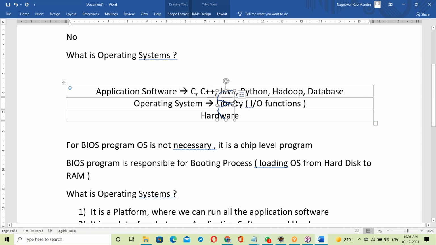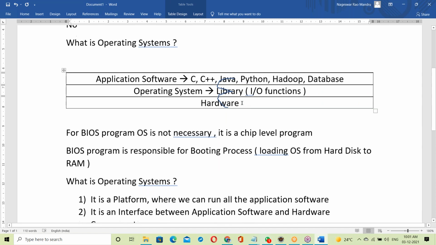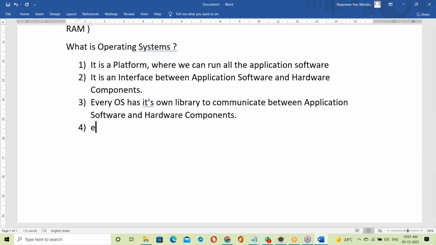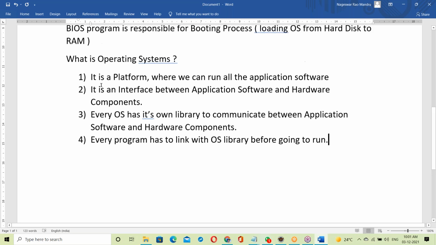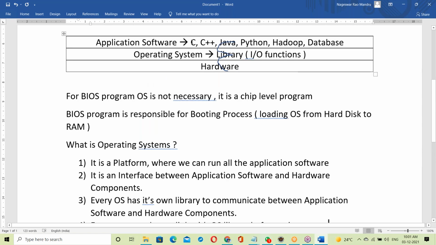All these programs have to link with the OS library. How do they link with the OS library? Every program has to link with the OS library before going to run. So before running, first of all, linking. All these programs link with the OS.